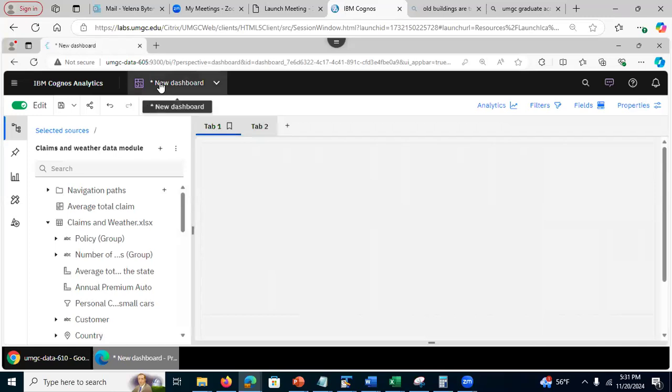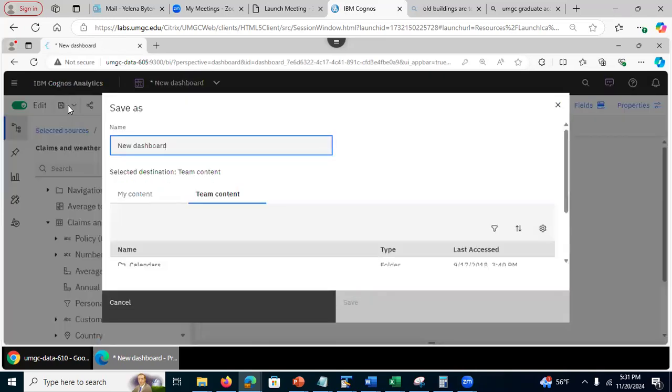Now, what does this asterisk mean? I did not save the work, right? I need to always save the work. So I'm gonna click on save. Now I have to put in a descriptive name. Let's say claims.